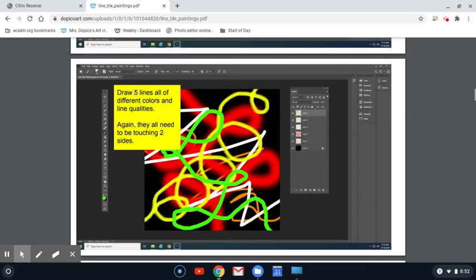So now we are going to draw 5 lines, all different colors and different line qualities. They need to be touching two sides. Okay, so your layers panel, when you're done with this part, will look like this. You'll have a layer per line.